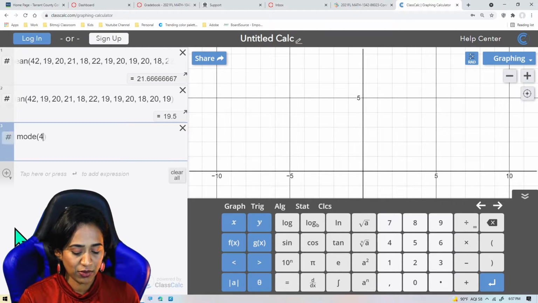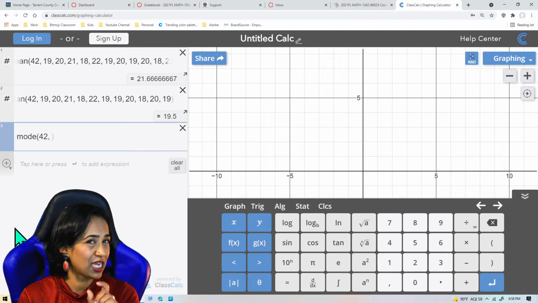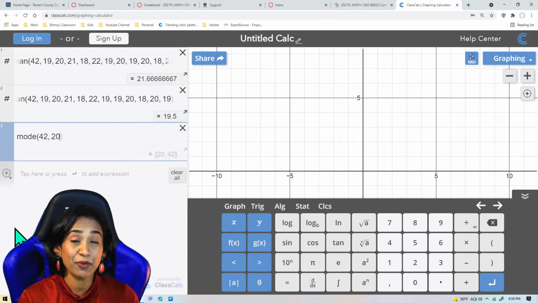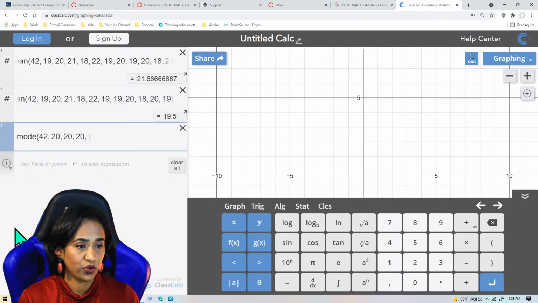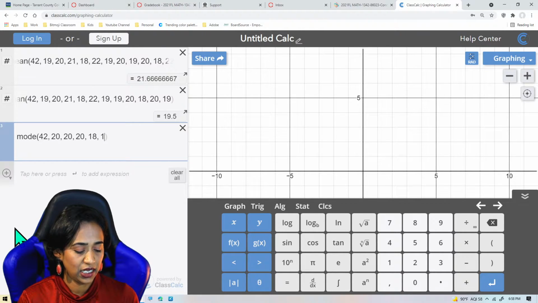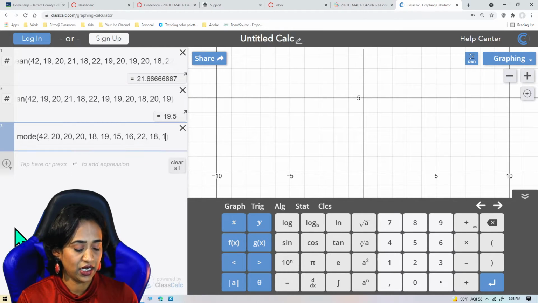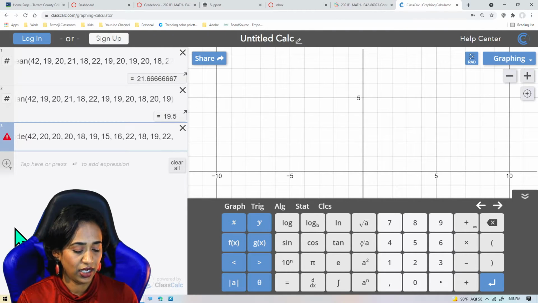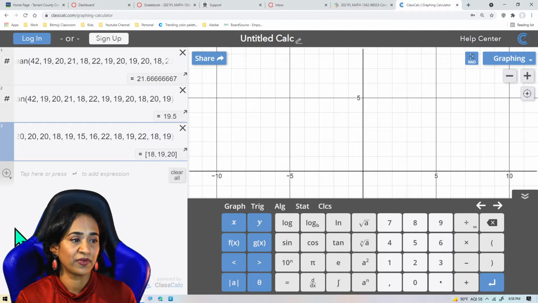Now mode is the most occurring one. So again, I'm going to start with my age here. Again, I'm typing my age not because I want to, but I want to show you why. So 42, I'm going to type a couple of 20s, 20, 20, 9, 18, 19, 15, 16, 22, and 18, and 19, and 22, and 18, and 19.